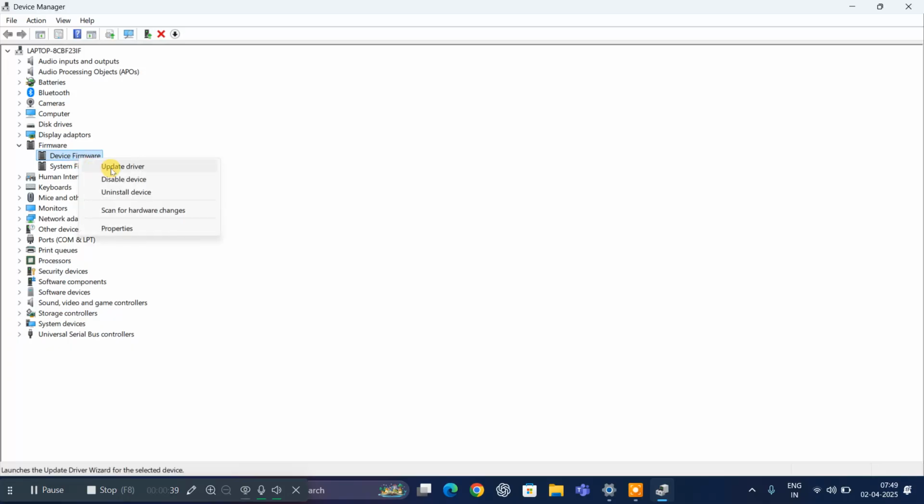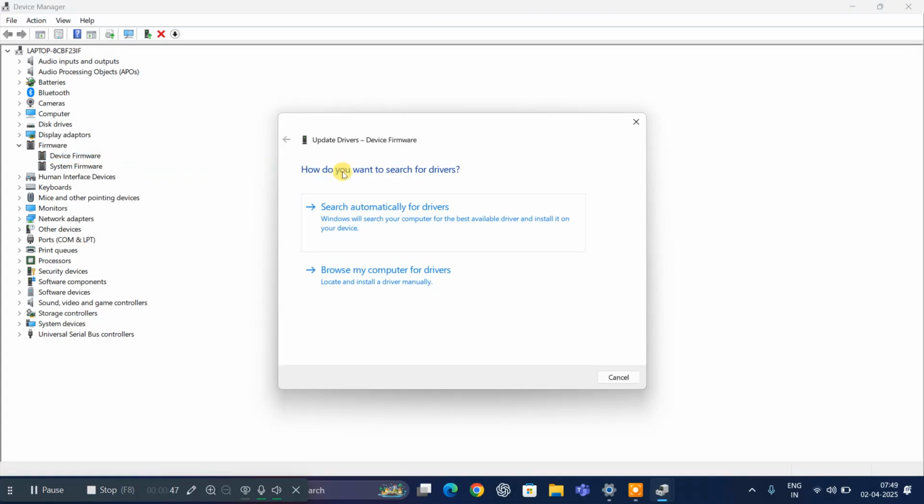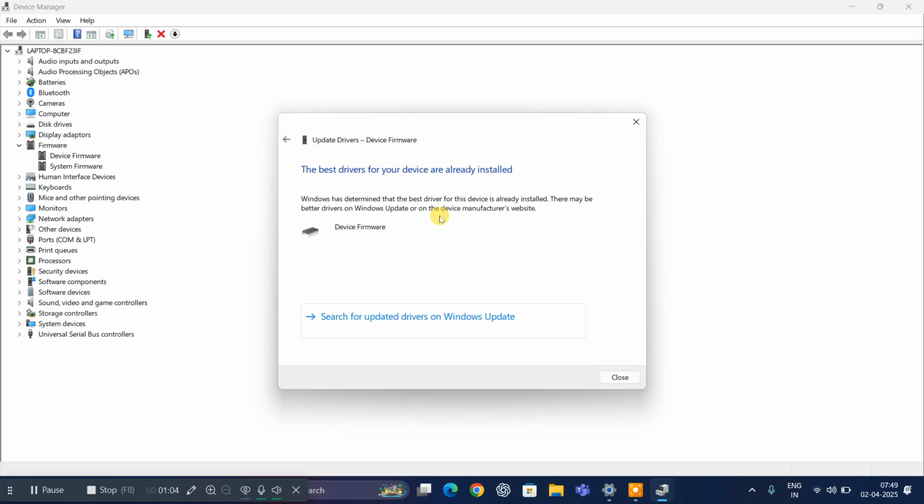Now you can see the option update driver. Just remember you have to right click on it. Now select update driver. Now it will give you two options, search automatically for drivers or browse my computer for drivers. You can just browse if you have already downloaded the updated driver in your local PC, and if you want to search for it, just click on search automatically for drivers. So I will search it.